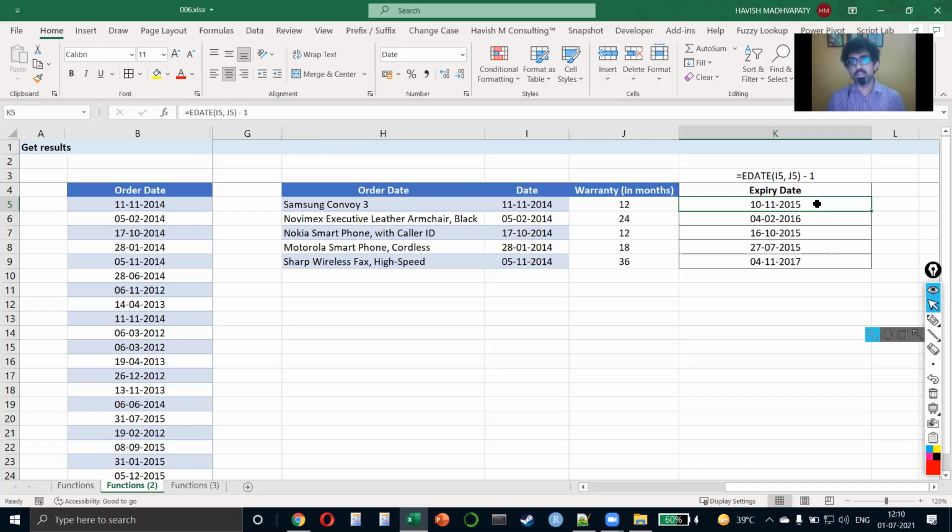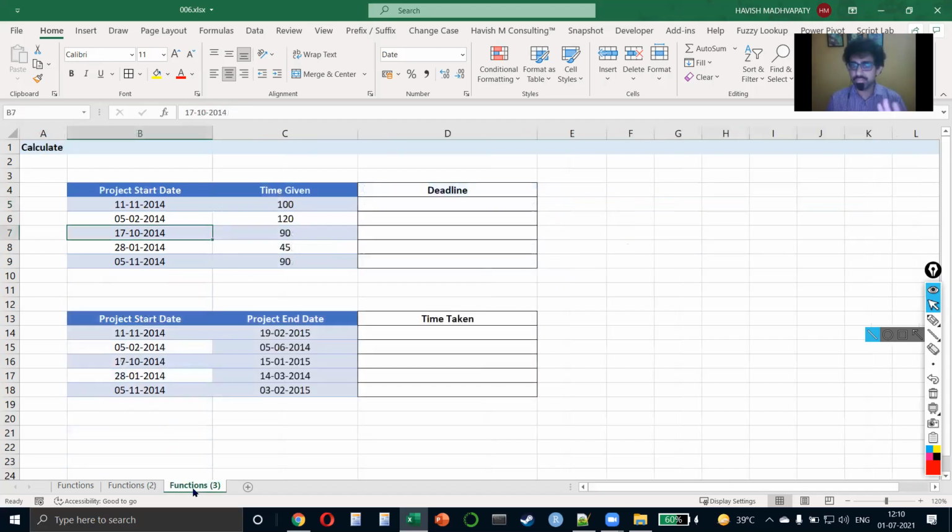Right. Any other question? Anyone? I think it's clear. This is clear. This is very simple, right? Nothing difficult. And the final example we have, somebody was asking me, Avish, how do I find the time taken in working days? So let's do 2 examples.